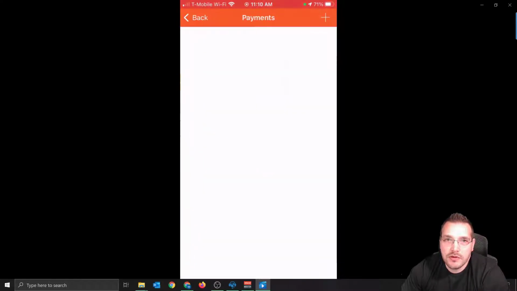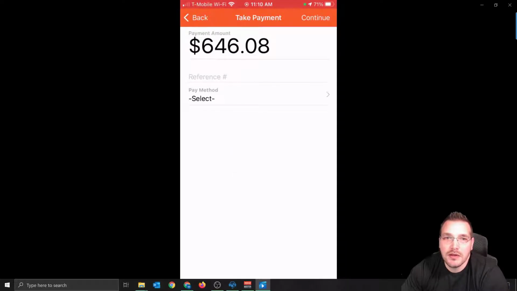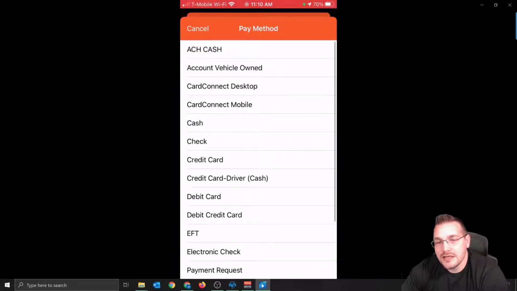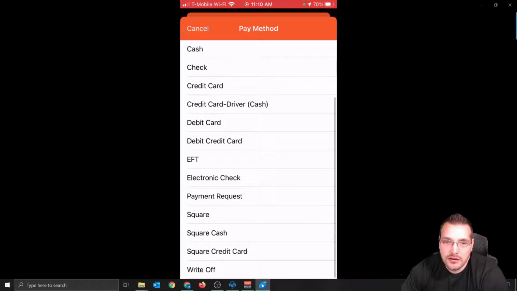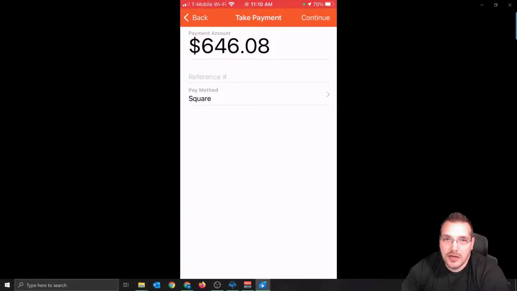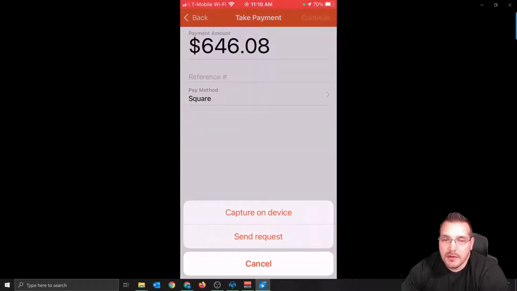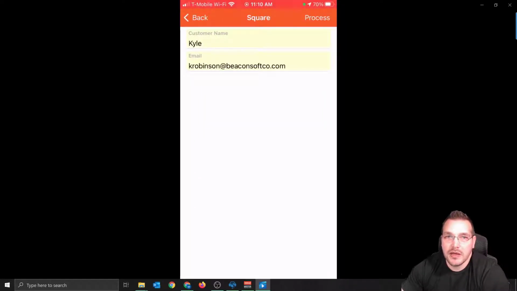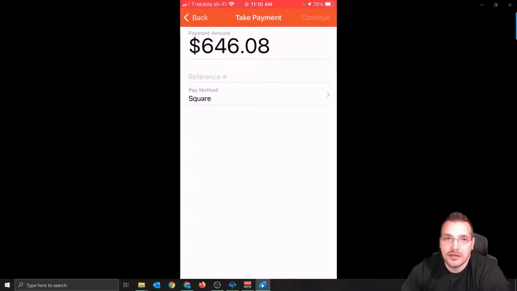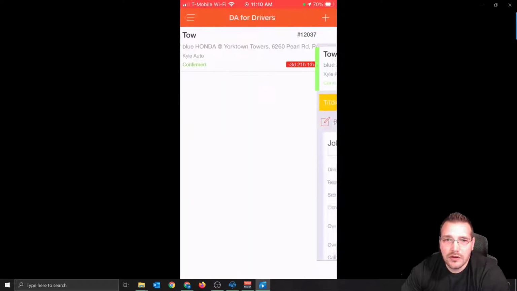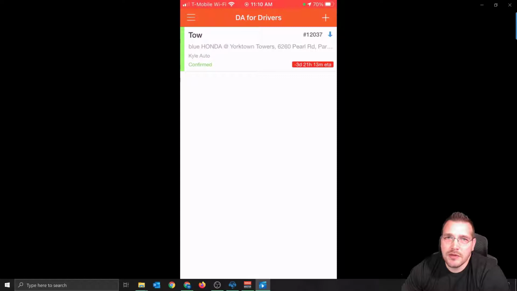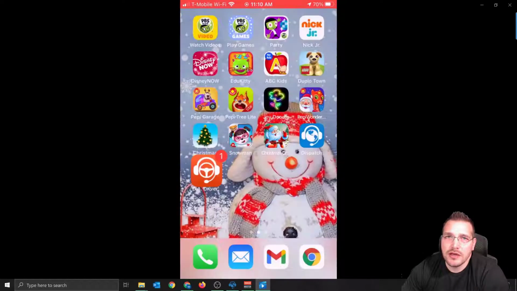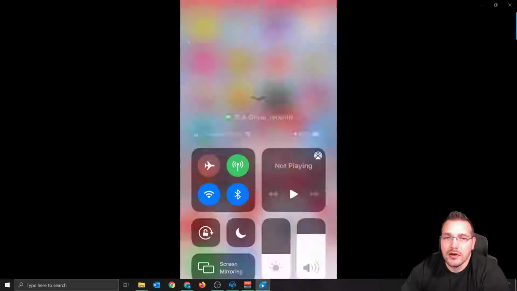The next one we should be able to do here is the payment. All right, so I'm going to click the plus in the upper right-hand corner to start a new payment. My pay method in this case is going to be Square. And then when I hit continue, it's going to give me the same options. I'm going to be able to either capture it on the device or send a request to the customer, again, by email or text, depending on what I have on the call. All right, so back out of that. And that's pretty much it for the driver app. So pretty straightforward, pretty basic on that one.